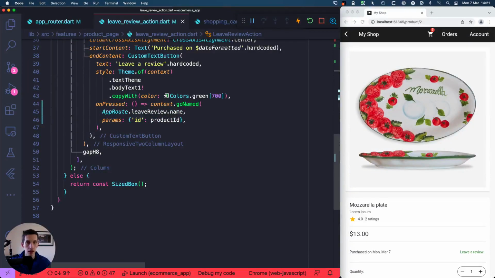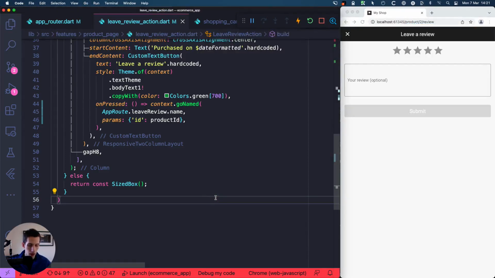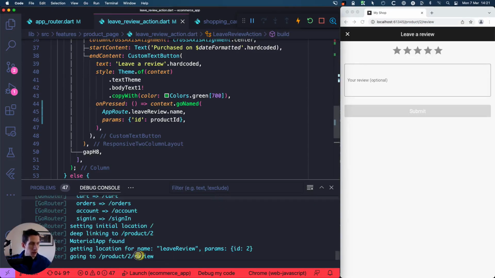And we can test the new code by pressing this button to leave a review. And we can see that the URL at the top is updated as expected. And if we open the debug console, we can also see that we have navigated to the correct location. So this part is done, and we now have only one thing left to do.